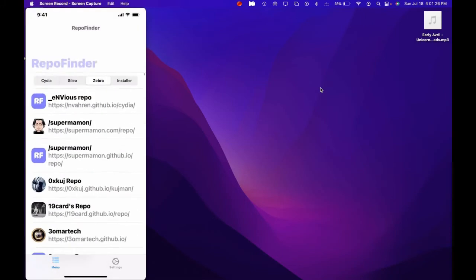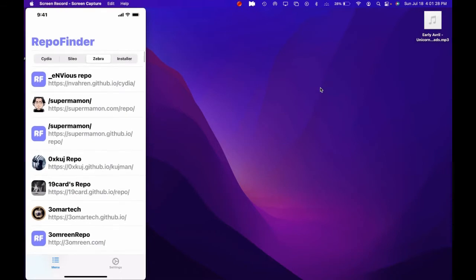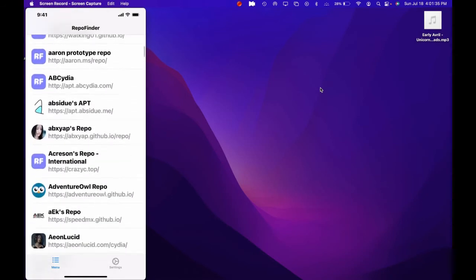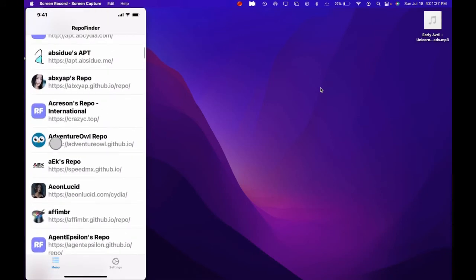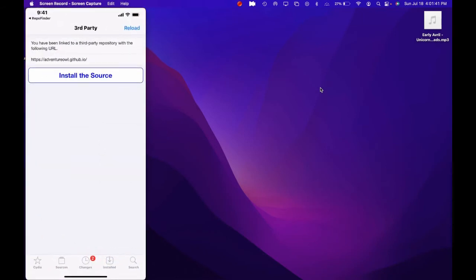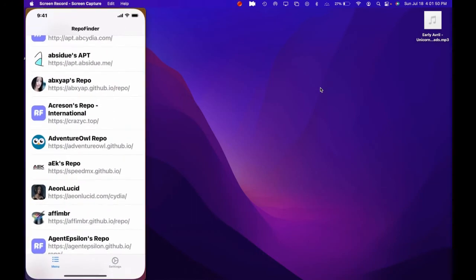So now if I go back and switch to Cydia, and scroll down, let me show you the same repo right here. I'm going to click on it. It will take you to Cydia. It will open up this page. From here you can install the repo, just like that.